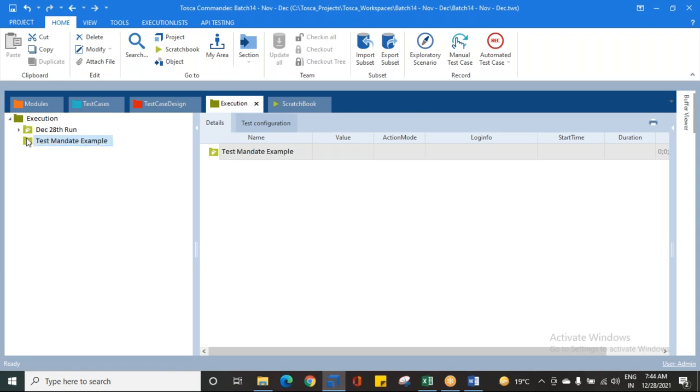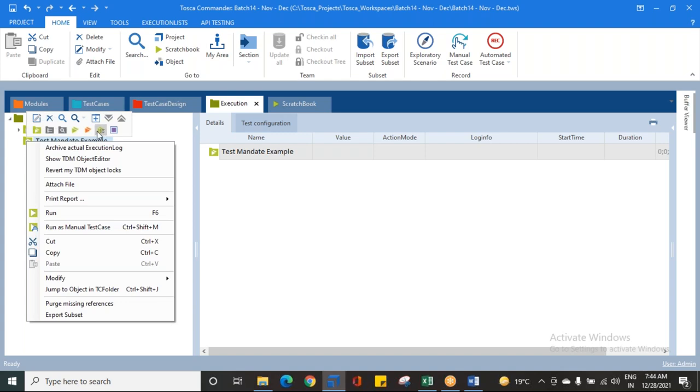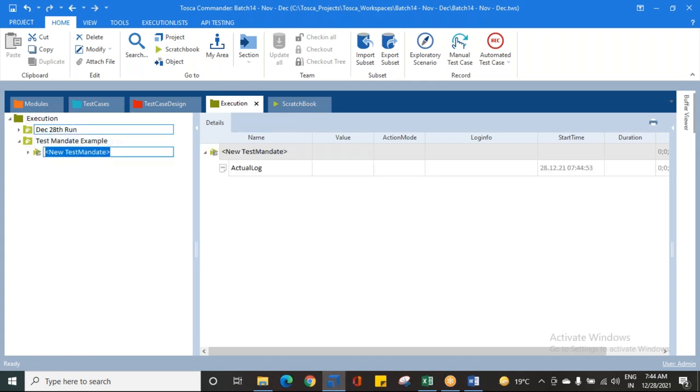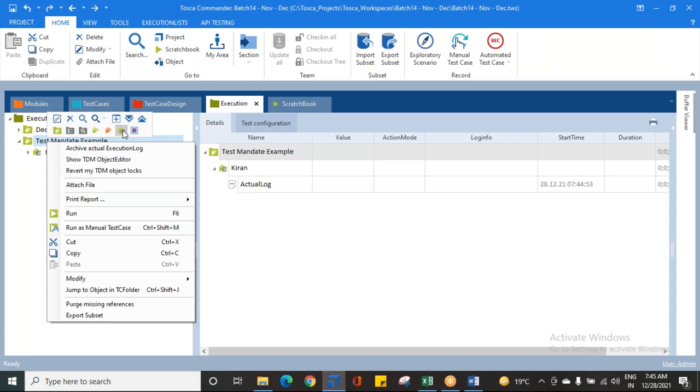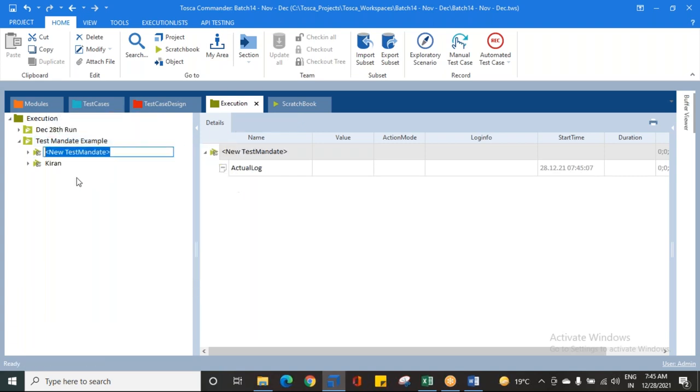For example, it is there. I'm just giving a right click. There you can see something called create test mandate. I will just click on this test mandate. For example, let us say there are 2 to 3 people in the team. For example, let us say I have Kiran in my team, and I'm just creating one more test mandate.